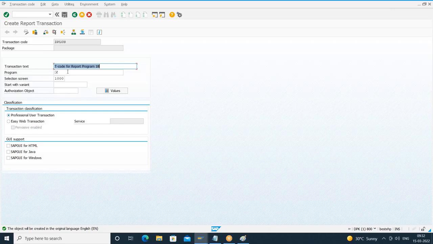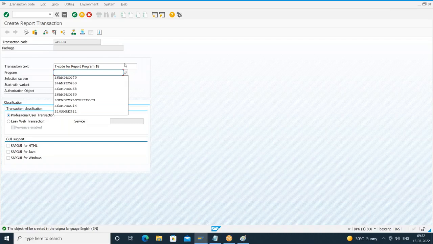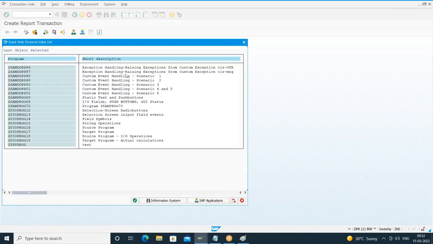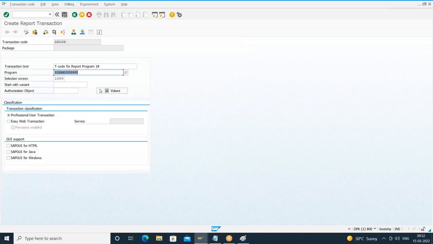Done. There is a mandatory field, program. For which program do you want to create? 18. If you don't know the program name, you can browse. But if you browse, you'll have thousands of programs in the SAP system. It will be difficult to identify that. Understood? That is the reason, remember that.